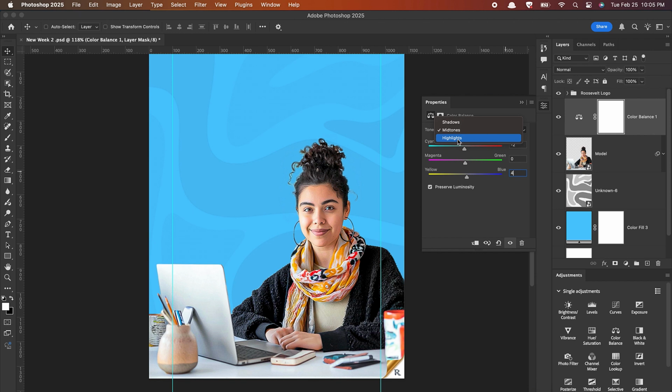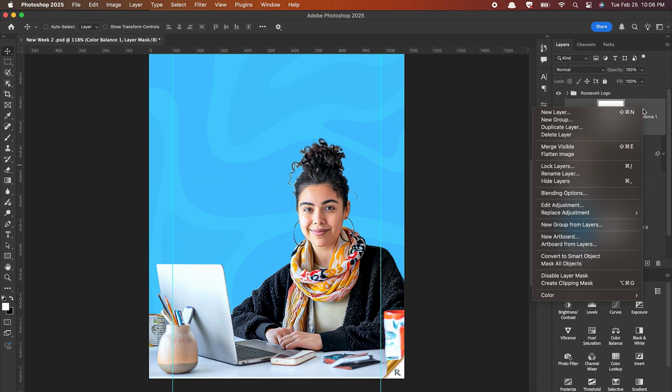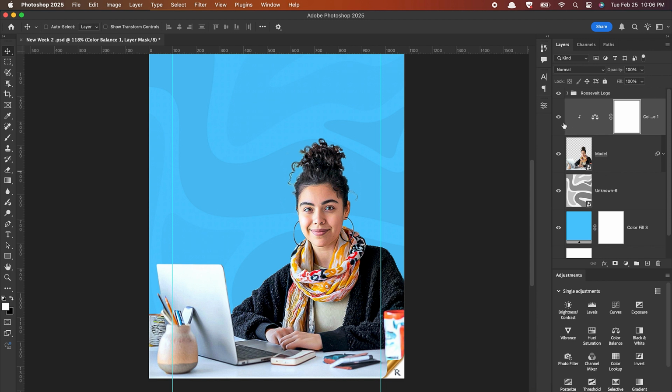Now let's do something similar with the highlights. So for the highlights, let's reduce the reds in it. Let's go with -8. And then let's add some blues to it. So let's go with 10. Now let's do it for the last one, that's shadows. With shadows, let's reduce red. So let's go with -4. And then let's add some blues. So let's go with 3. Also right click on the color balance layer and then select create clipping mask to clip it onto our model. So we've added some kind of blue tint to our model's image.